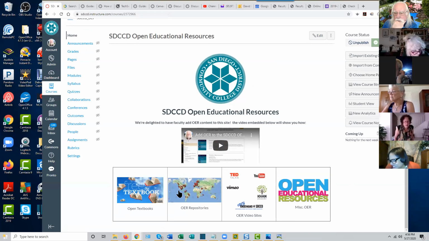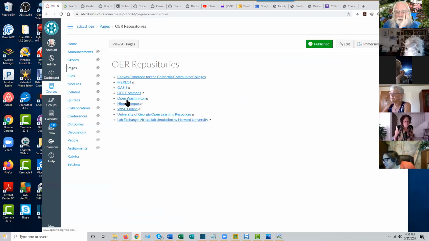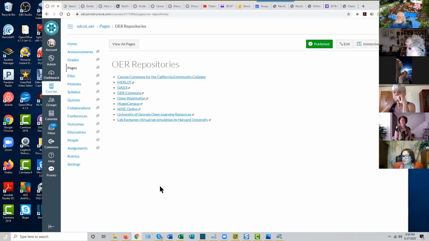But under OER repositories here on our Open Educational Resources site, the OER Commons is one of the ones listed. And you might find quite a bit in any of these, but the OER Commons is a very extensive site. So any of these places might be a good place to look. I did look at Merlot, but yeah, I'll go to Commons. Thank you so much. Merlot is more lesson plans and things like that. But search any of them.